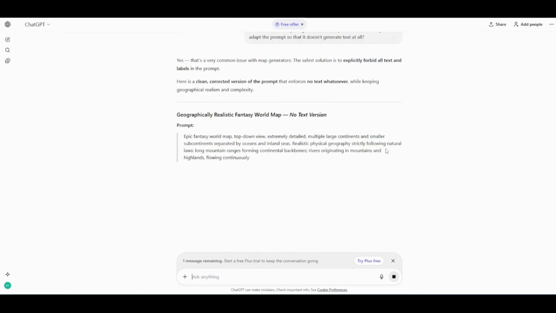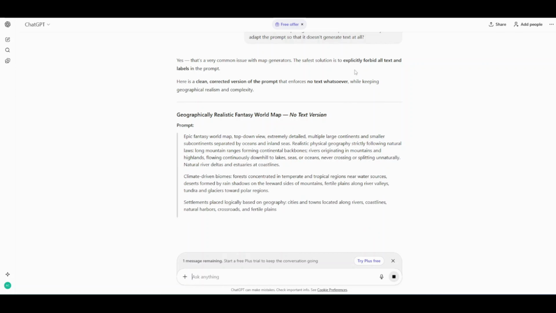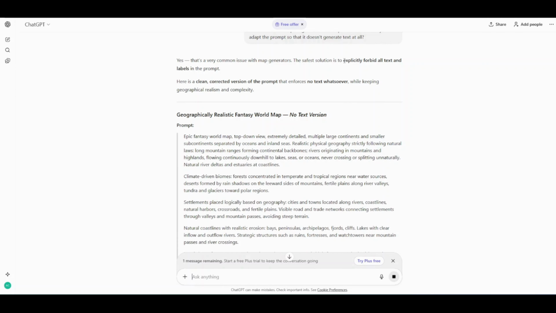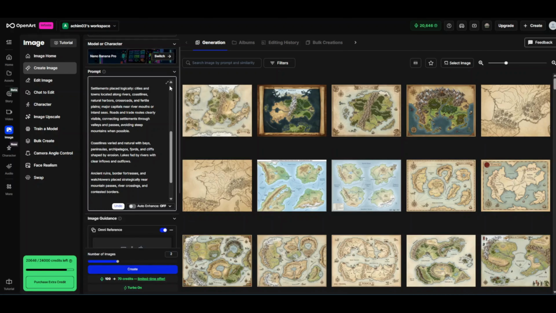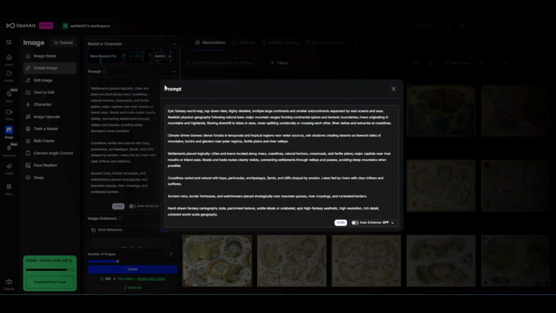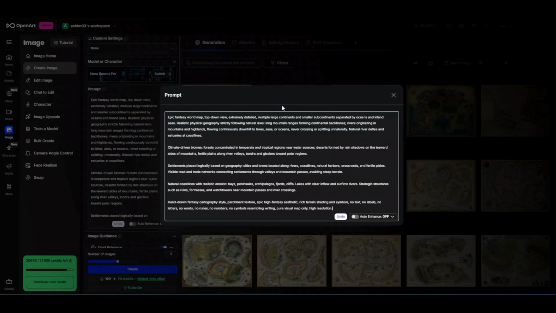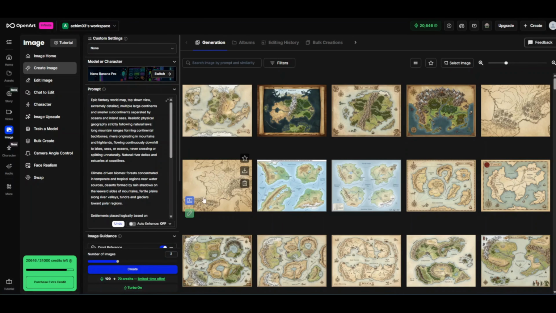So hopefully now it will offer a solution that explicitly forbids all text and labels in the prompt. Okay, so let's copy that and go back to OpenArt. Now I erase my prompt window and I enter the new one and I click generate.